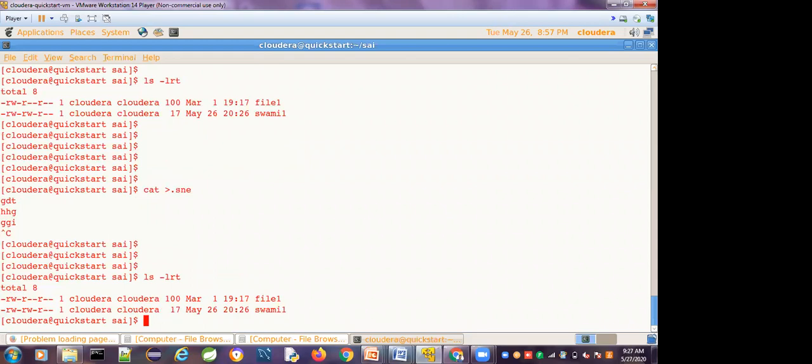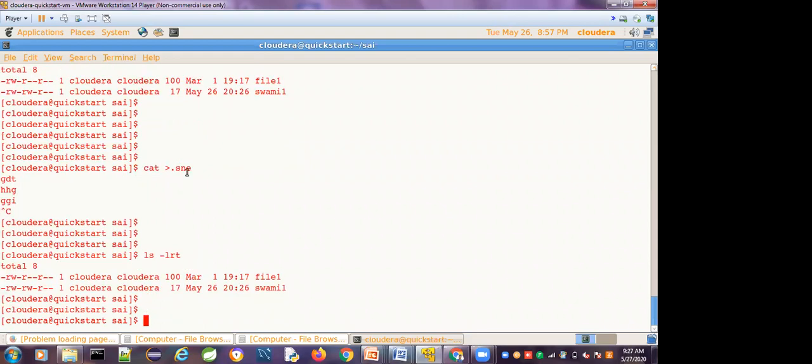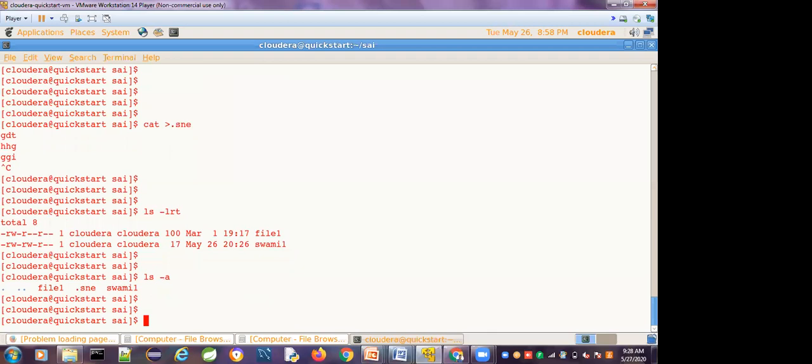You can see here, even though I created the file .sne, even though the file is present, it is not shown here because it is a hidden file. When we place a dot in front of the file name, that file becomes a hidden file that won't be listed in the command. Suppose I want to list that one also, ls -a lrt or ls -a gives the file name, but better to give the lrt.